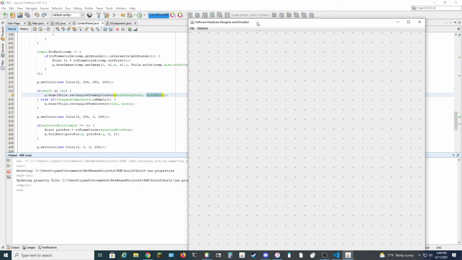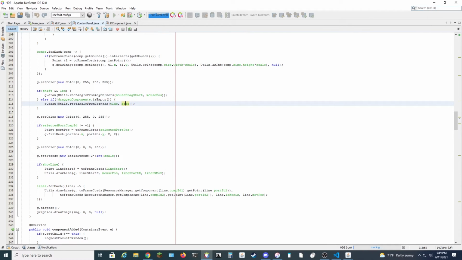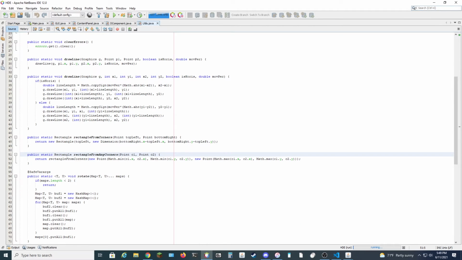And then otherwise, if you have some components on frame selected and you're not dragging this, then we're going to draw a rectangle between the top left and bottom right corners. And specifically, if you look at this function rectangle from corners, it just passes in the top left and then calculates the differences to the bottom right position and uses that.